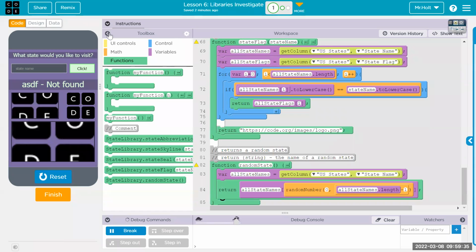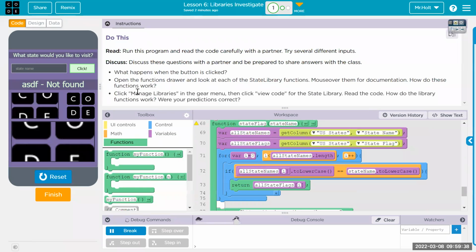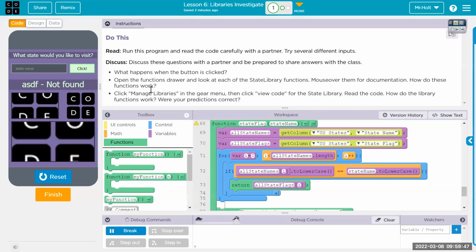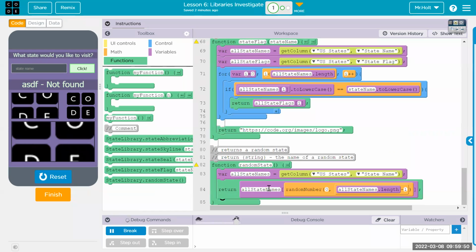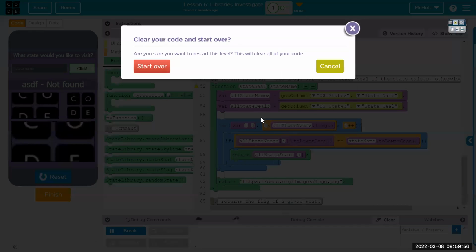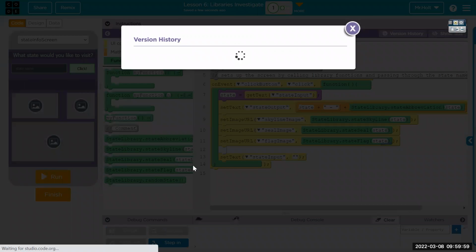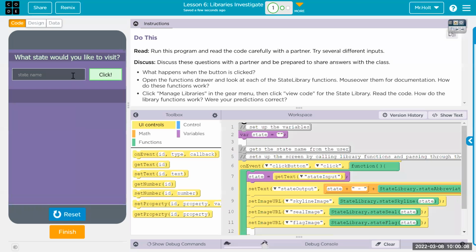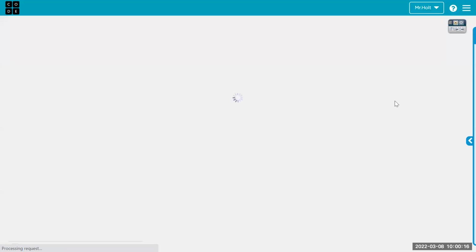And what else are we supposed to do? I don't think we have any deliverables on this one. Yeah, look at the managed libraries. All right, so let's look at, wait, what are we doing here? Is it because I added the things? Let's see what happens if I go back to version history, start over. Yeah, all right, so it didn't let me go on because I added all that extra stuff. And bubble 2, let's see what's going on here.